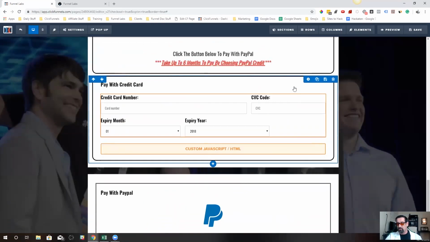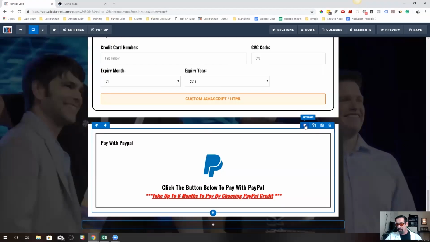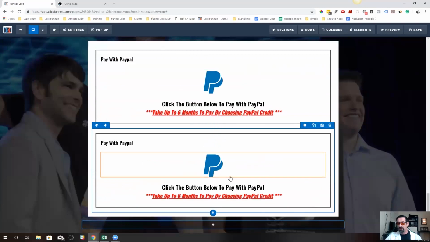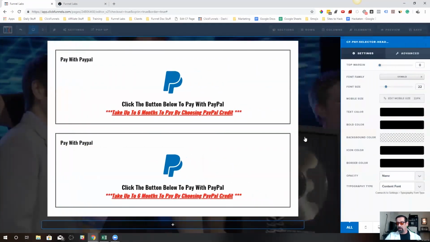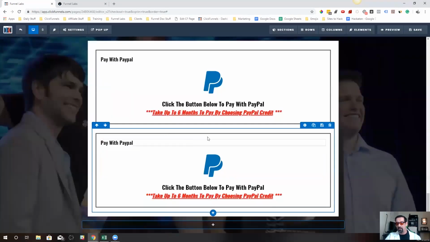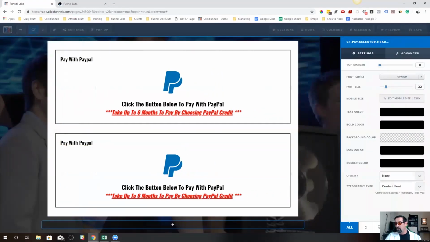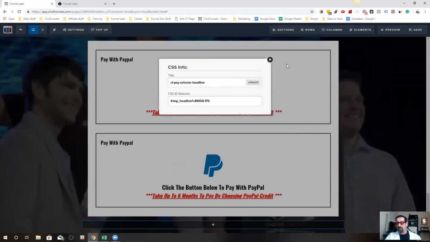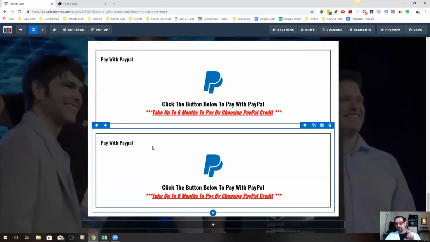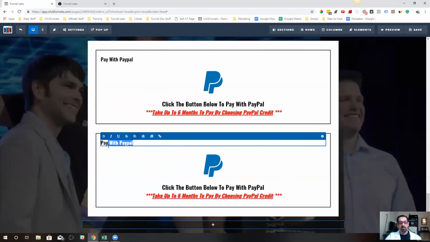Now what we can actually do is make a duplicate of this. Oops, sorry, wrong one. Right here, you're going to clone, and you're going to go down, perfect. So now we want to go into the PayPal CSS info where it says PayPal here. We want to click on that and make sure it says headline, everything's the same, perfect. So that way it knows to bring this headline in as well. And then we're going to change this from PayPal to credit card.